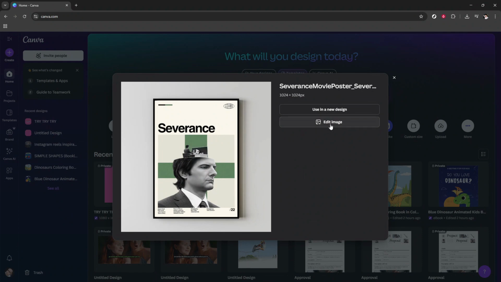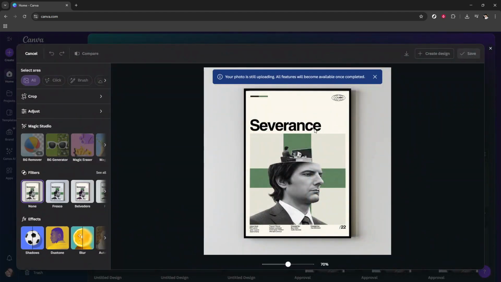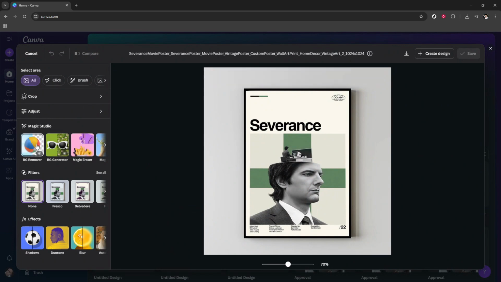Locate your image on the Canva workspace and click on it. You'll see an option appear that says Edit Image. Click on that, and you'll be directed to a number of tools that Canva offers for image editing. One of these tools is the Magic Studio, which you will find on the left side of the editor. This is a powerful feature and one that you will definitely want to utilize.